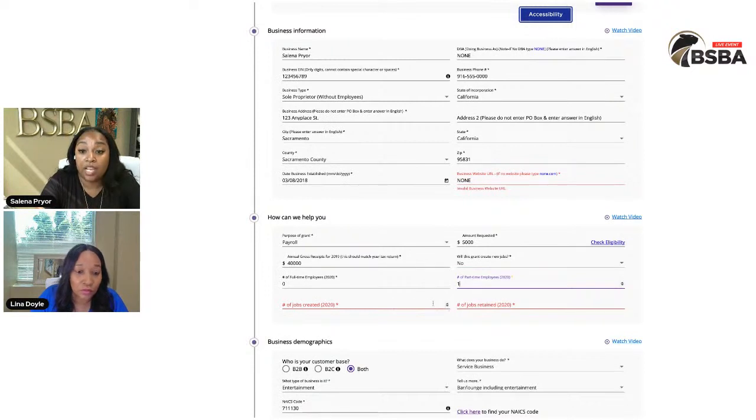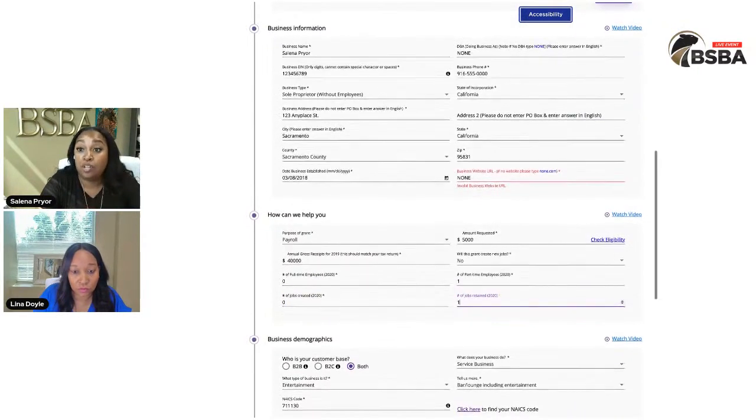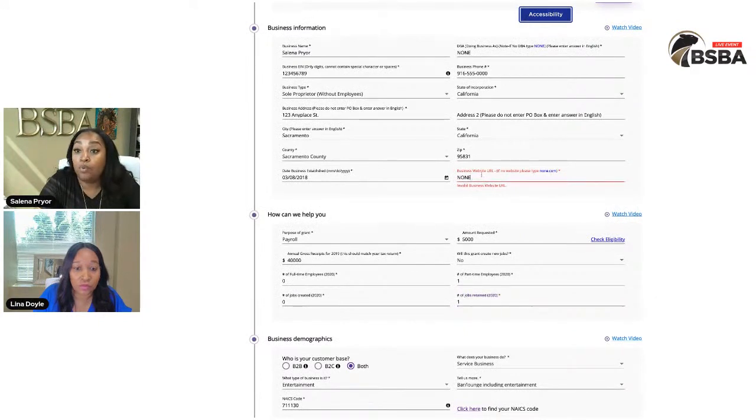Number of jobs created in 2020 is going to be 0. Number of jobs retained in 2020 would be 1, and that would be just me. Website, I just put none.